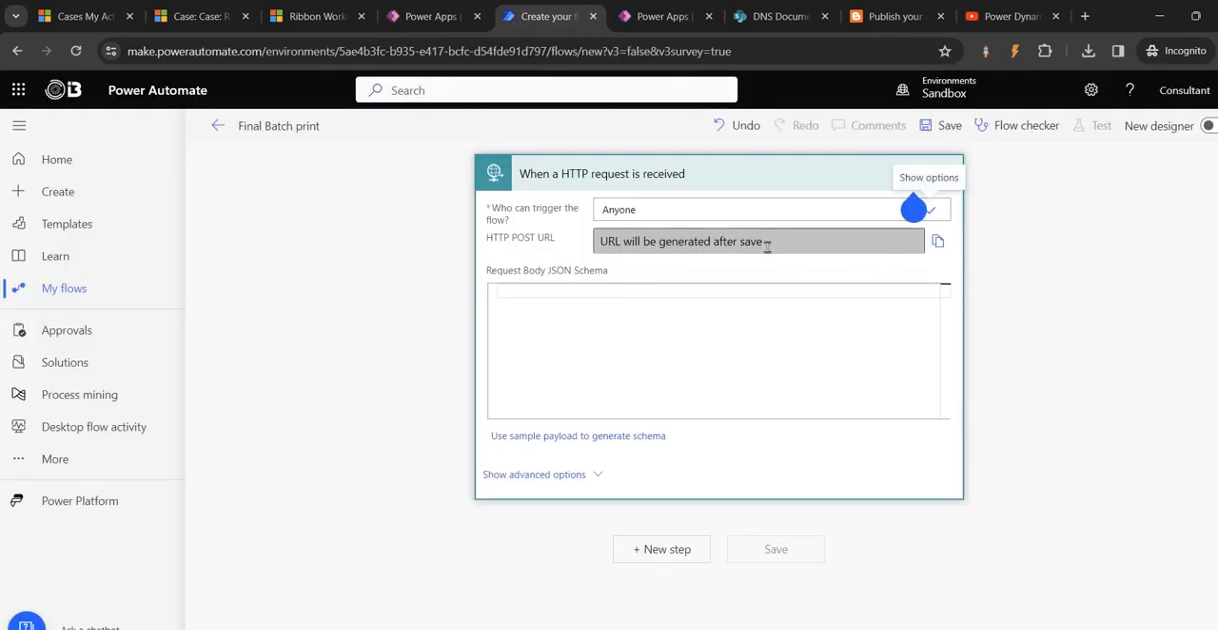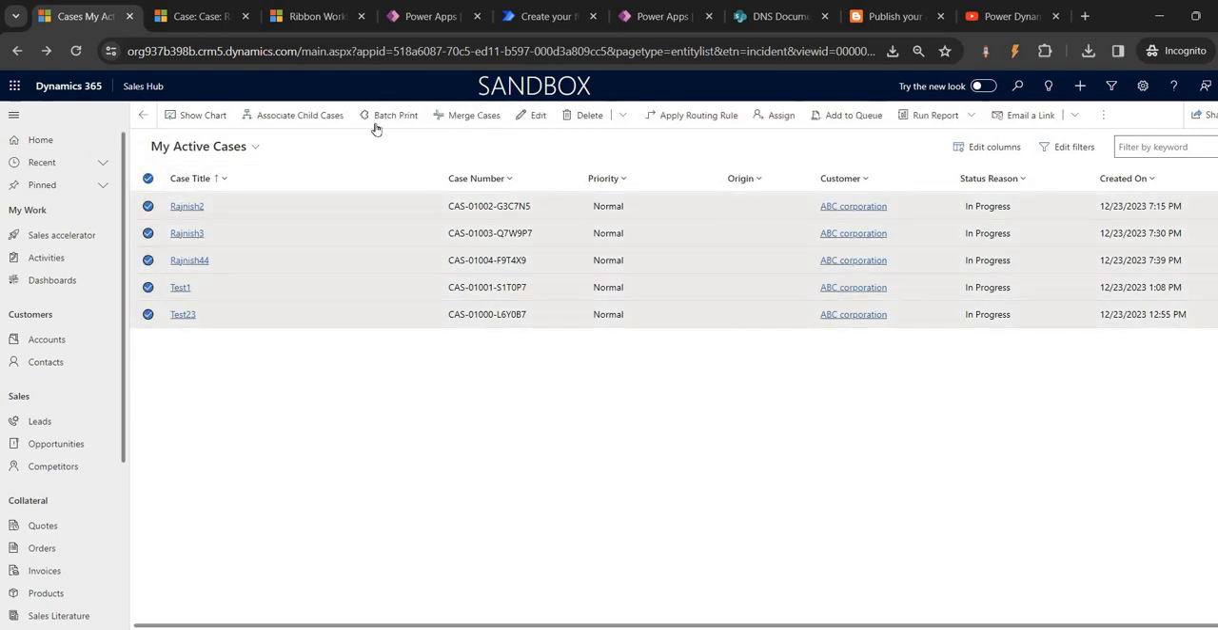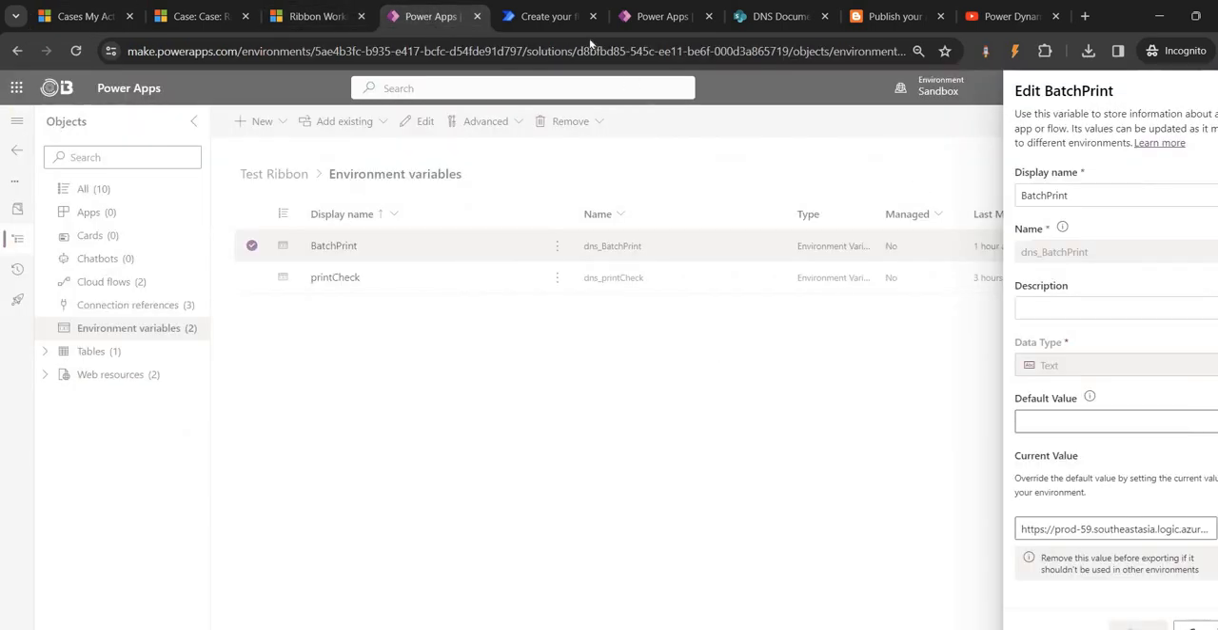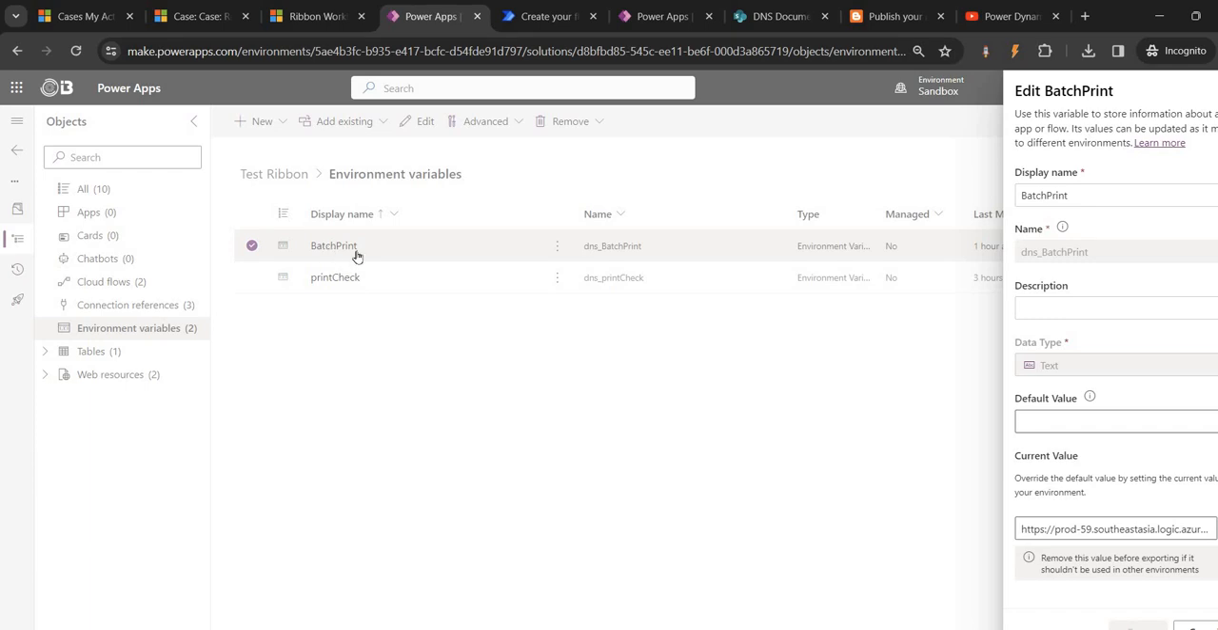We do not want the previous flow to run whenever this button is getting clicked. Where is it? Hold on. Whenever this button is clicked, I do not want the previous flow to run. I want this new flow to run. So in order to run this new flow, I need to collect this HTTP post URL and post that in this batch print, in the current value.